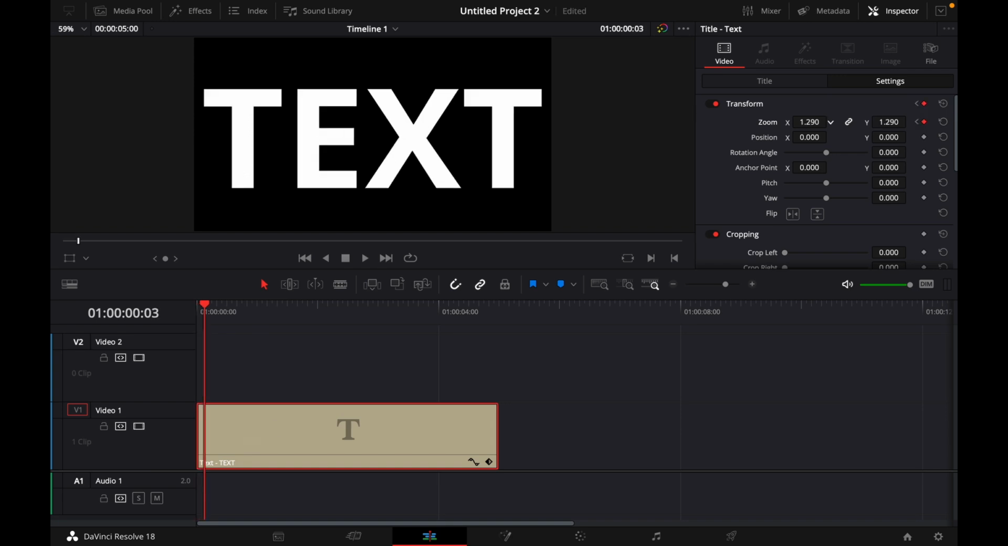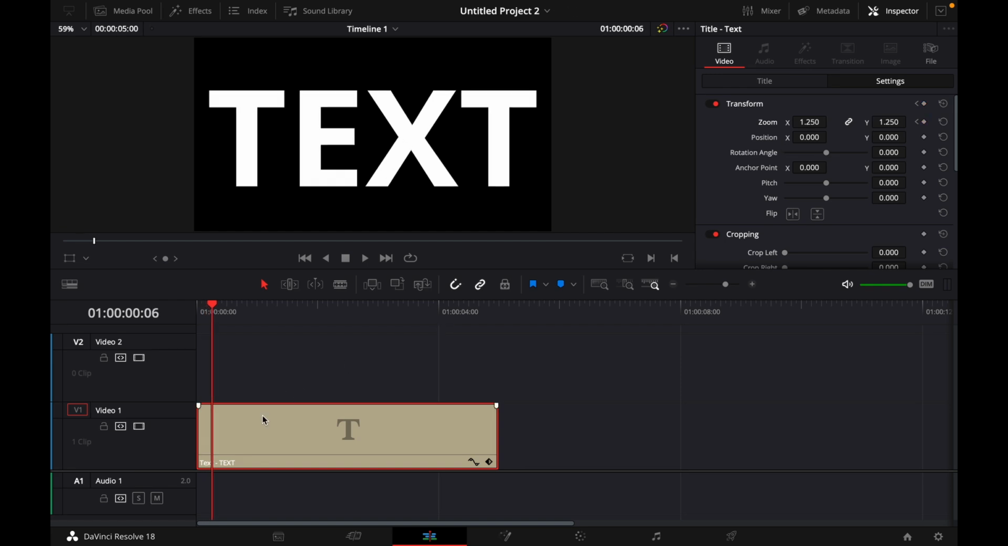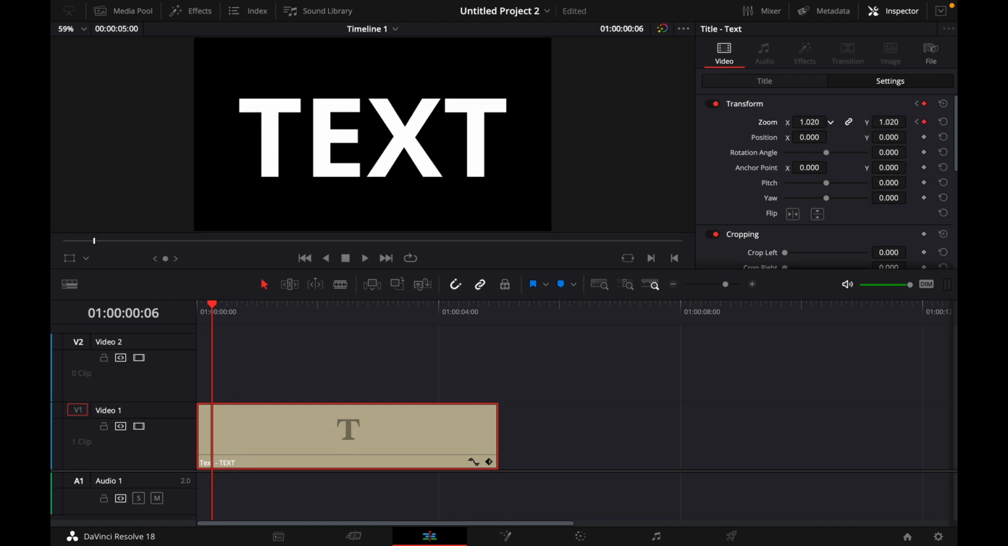And then you change this to 1.250. And again 3 steps to the right, 1, 2, 3. And then you change it back to 1.0. And now if we view the end result, this is how it looks.